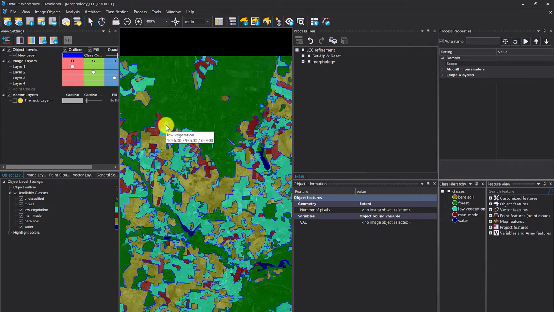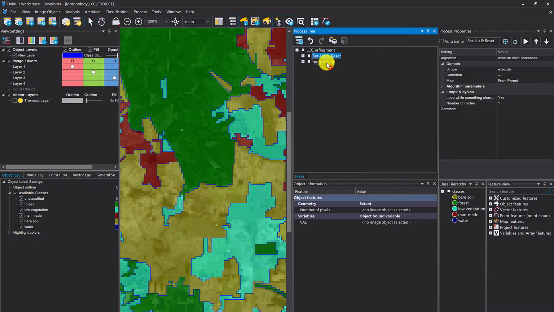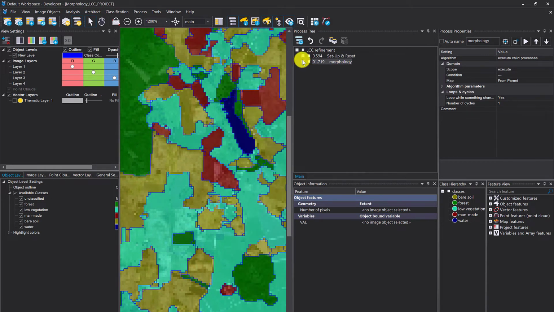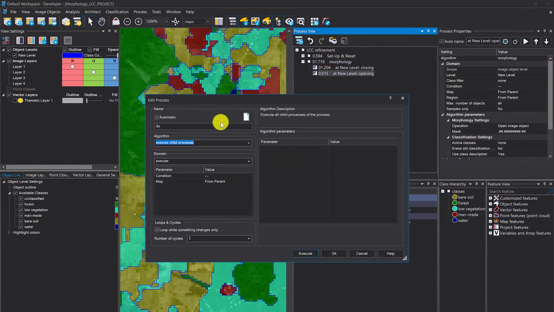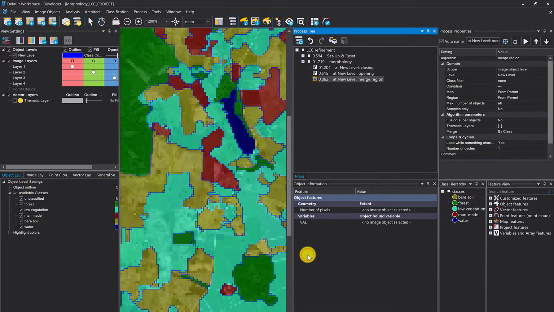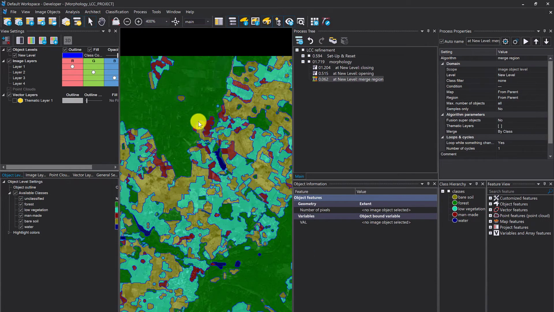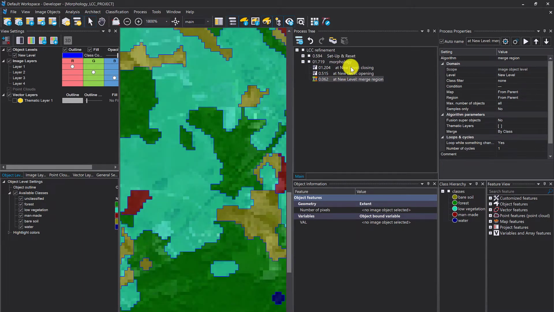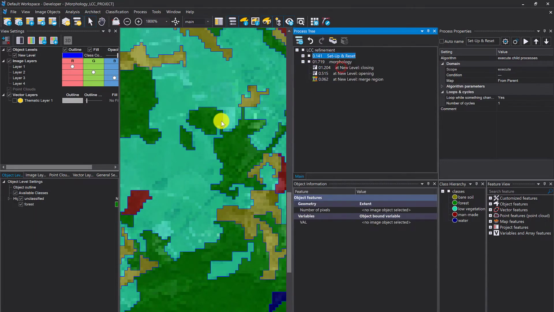Morphology smoothes or can smooth the outlines of your objects. Right, so we have a land cover classification, and then we can run morphology, and morphology smoothes all the objects. And then I think we should add a merge region. We have small objects left here. Merge region. All right, and that's the result after smoothing, right? So we are smoothing the outlines using here opening and closing operations, and I can reset everything here.